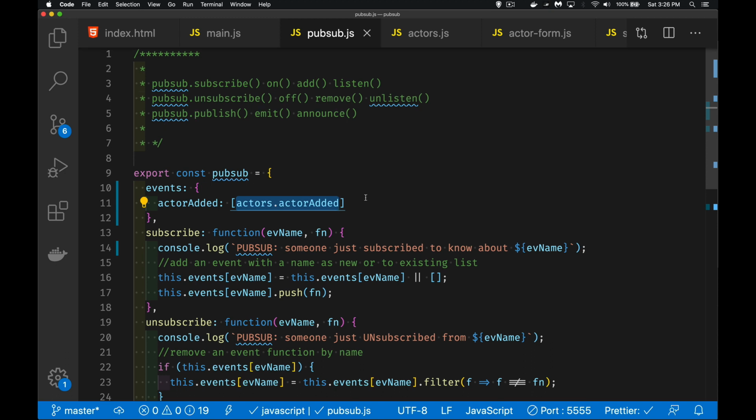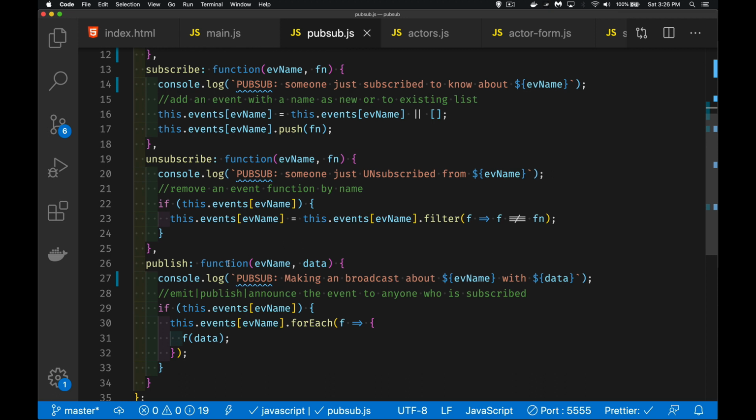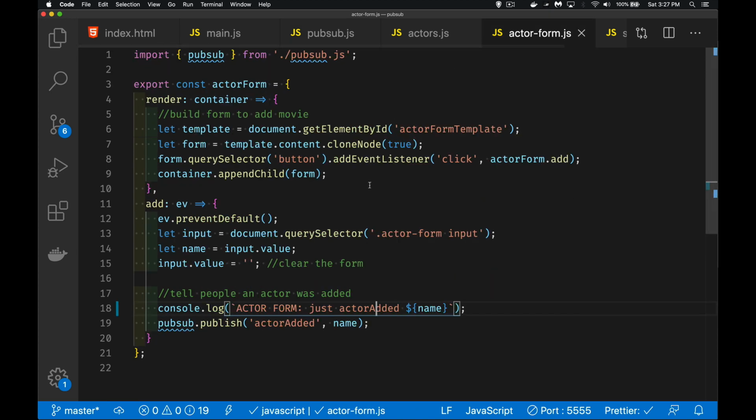We can call this at some point, like here, publish. When somebody says publish, like the actor form is going to publish actor added. When somebody fills in the form, types in an actor's name and clicks enter, or clicks on the submit button from inside there, I'm using prevent default to stop the page from reloading, but I'm still grabbing that input value, saving it as name, and then I'm going to pass name along with this name right here, actor added.